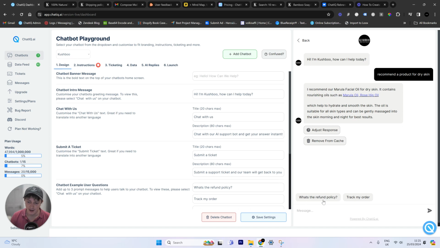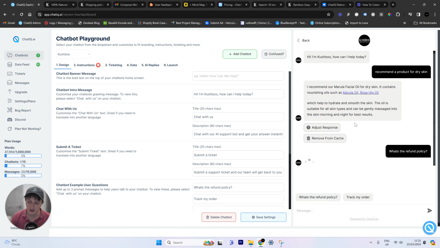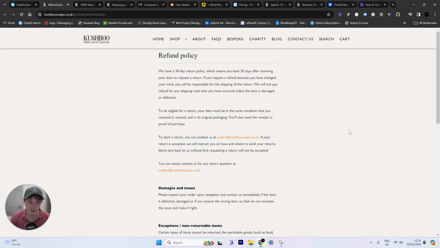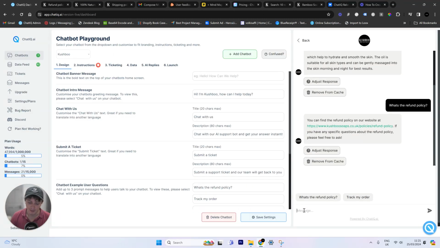Awesome. Now we're going to say, what's the refund policy? And it's going to go ahead and find the information on the refund policy. It's going to give us the specific link for the refund policy. So we can change our entire page into basically an AI chatbot. We can ask it, what do you allow for bulk orders?